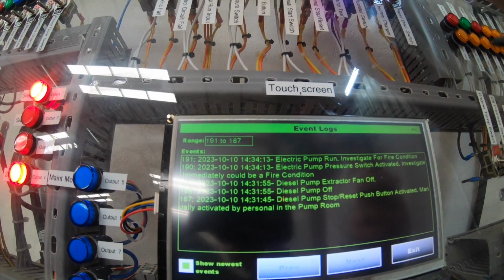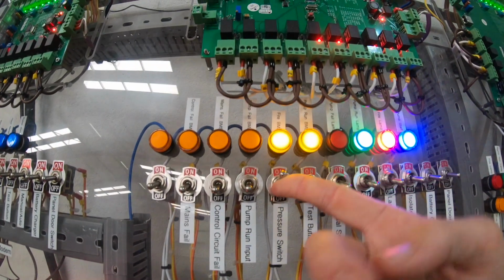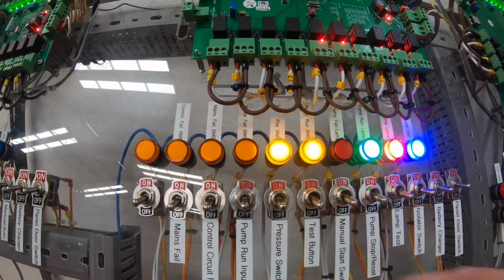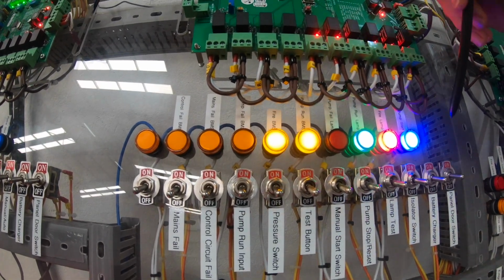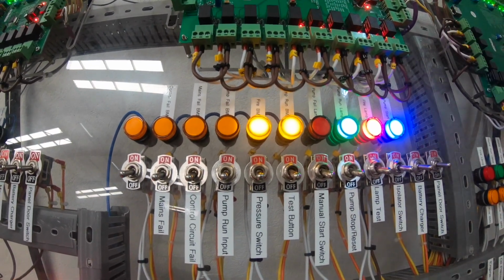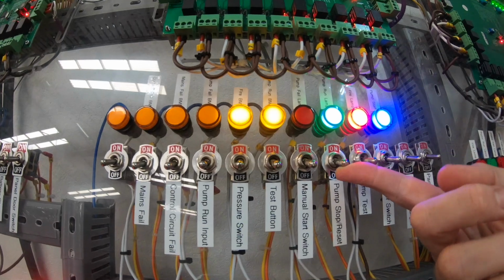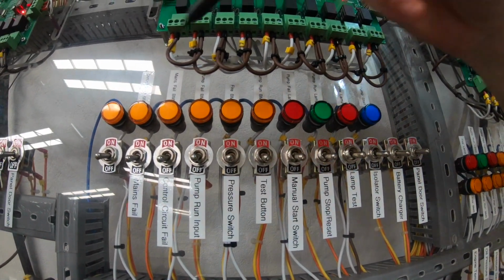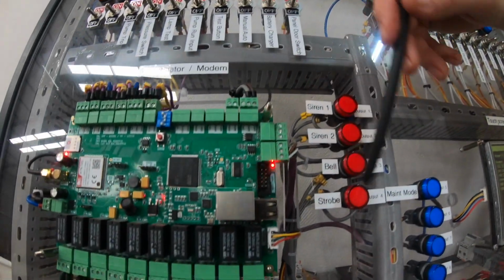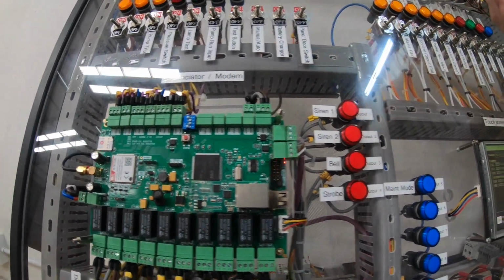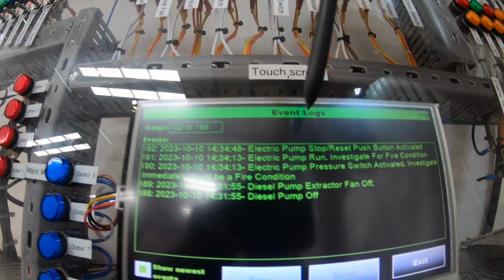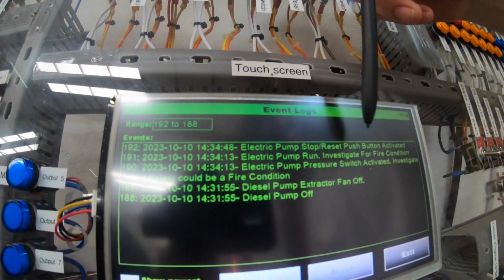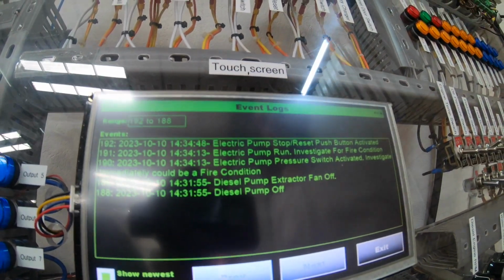If we go back to the controller now, I'll release the switch. Conditions stay latched, I need to manually stop reset the system. The controller is reset, the outputs on the annunciator clear, and then on the LCD display we get electric pump stop reset push button activated.